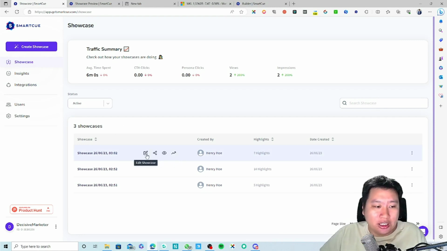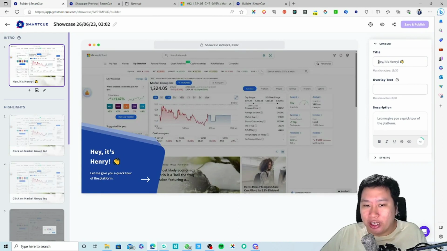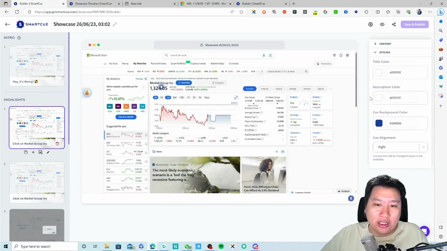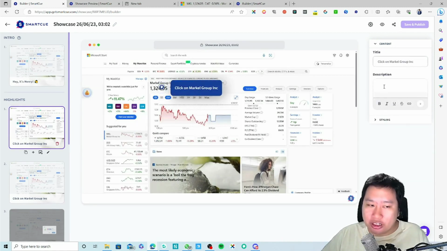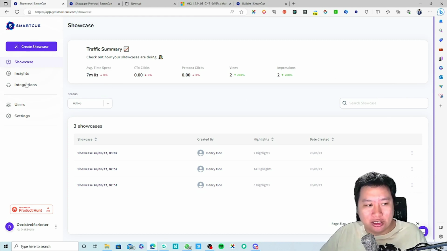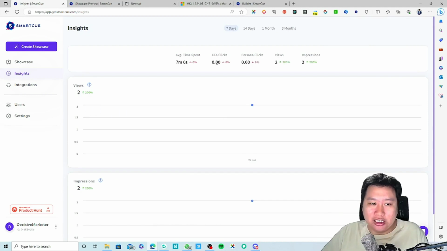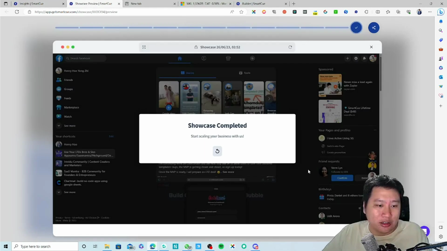In every showcase right here, if you click on the edit button, you can edit the title, the overlay text, the description, and you can change the styling. In every content, you can put in the description as well, so it makes it much more detailed if you want it to be. You can look at the insights as well, which is how many views you are getting, how many impressions you are getting, and how much time was spent on these showcases. You can have more detailed information as well, such as any CTA clicks or persona clicks.